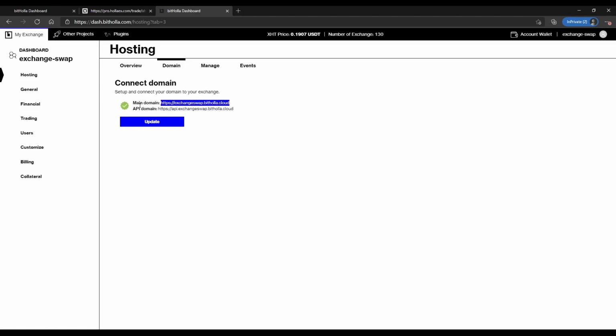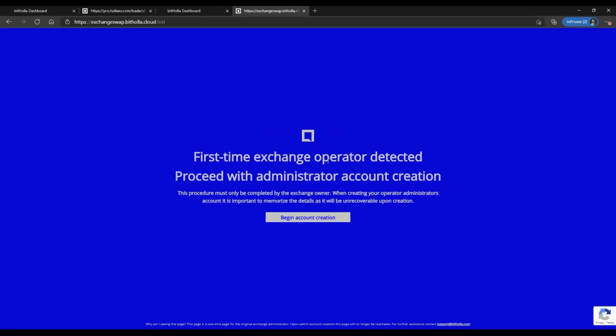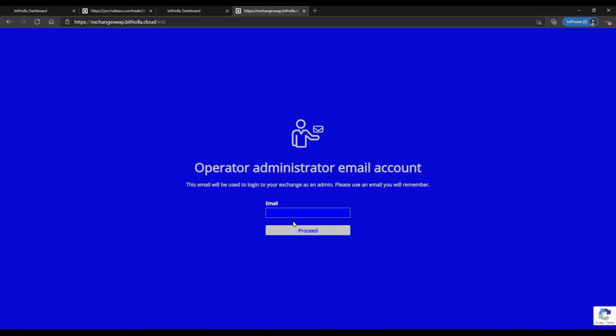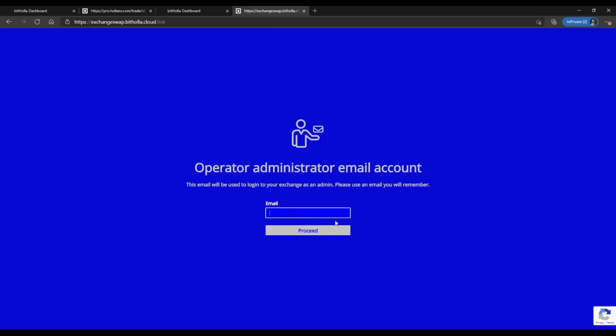So here is the Exchange domain. You can copy this and let's visit the web page. Once it loads up, you'll be taken to this Exchange operator admin account creation page. You'll only see this once. After you've created your account, this page will no longer be available. So let's create the administrator account. Note this account is not the same as the account that you use here. So be sure to create a brand new account here.